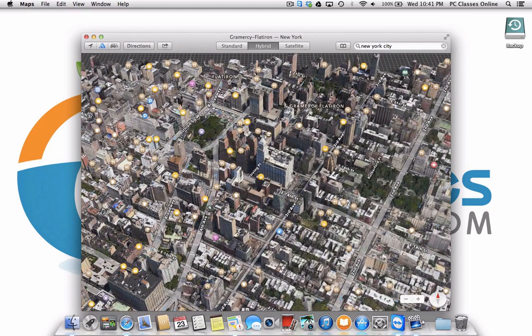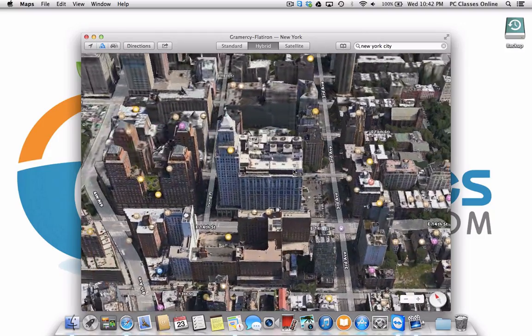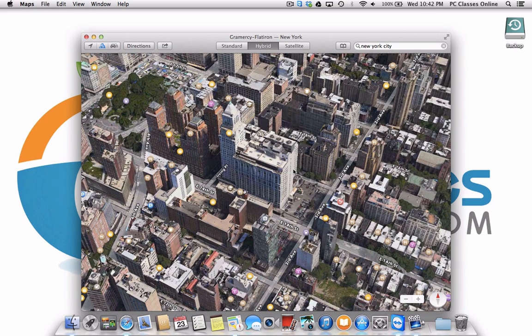You can use your trackpad or your mouse to zoom in. You can rotate, and you can kind of check out the city, basically. This is very helpful if you're going to be exploring a place that you've never been to before. Gives you a real feel for everything.